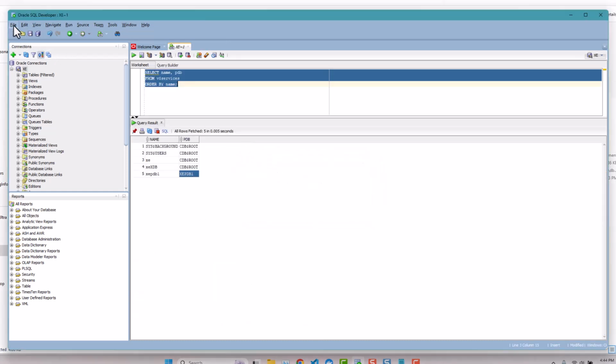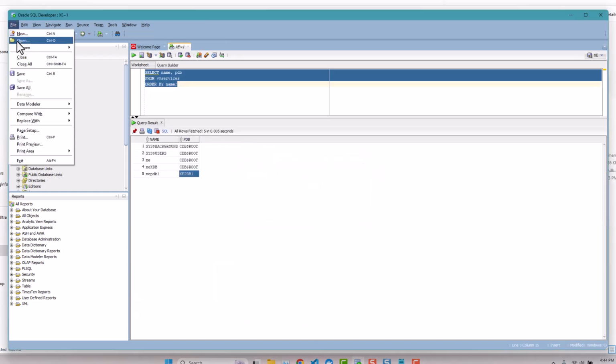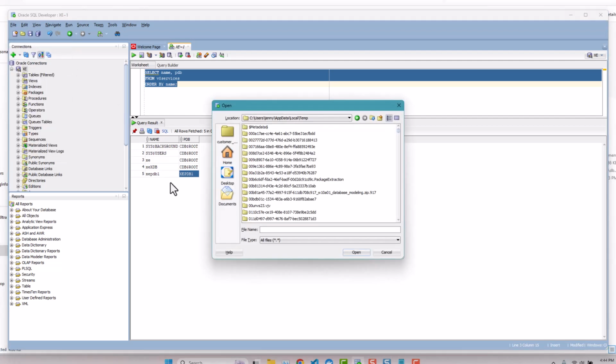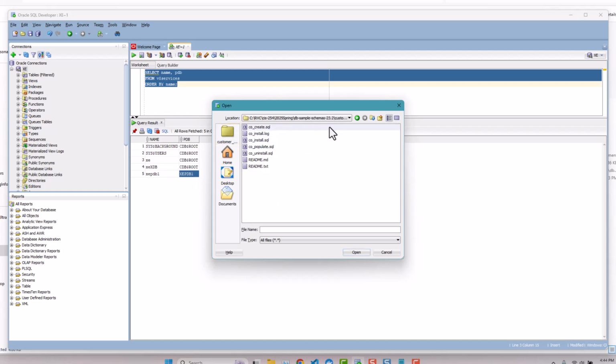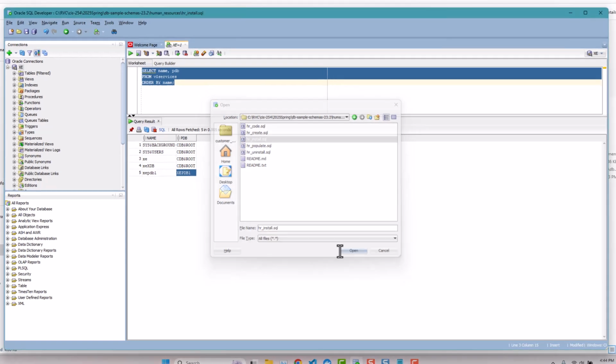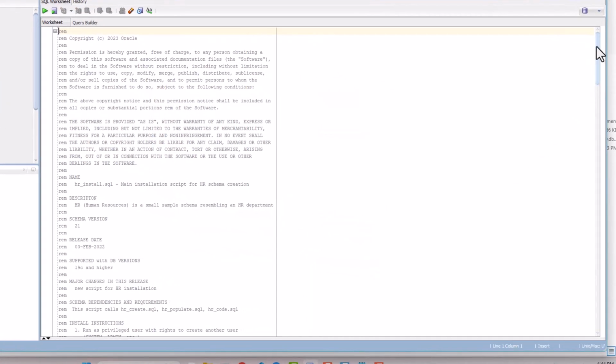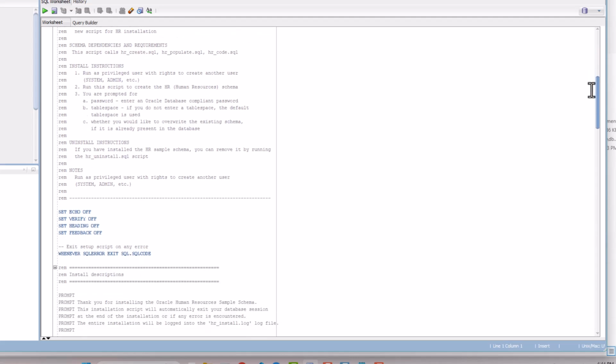And I'm going to go ahead and open up the HR install. So file open, it should give me the previous directory. I can just scroll up one level and go into the HR. And this time I'm going to do the HR install code. And this is essentially going to be the same thing.